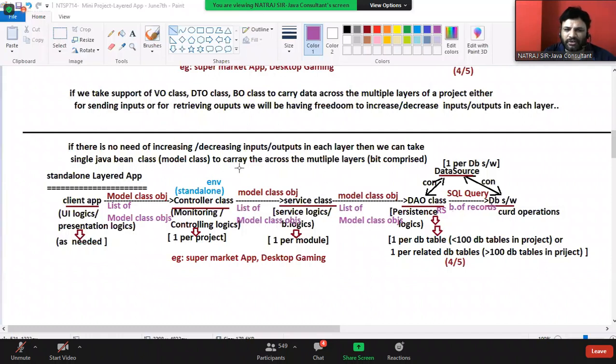If we don't want that flexibility, then go for the model class. But if there is a need for flexibility of modifying and people are still using the model class, then I can say that's bad designing. Are you getting my point?